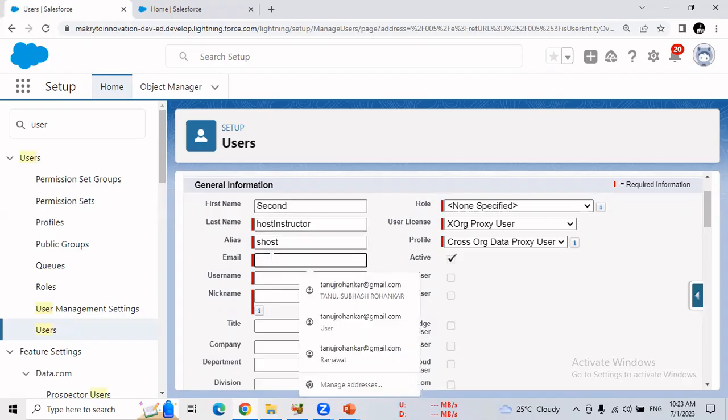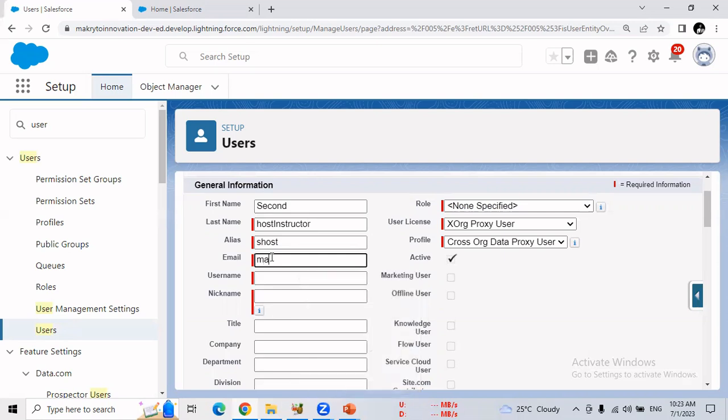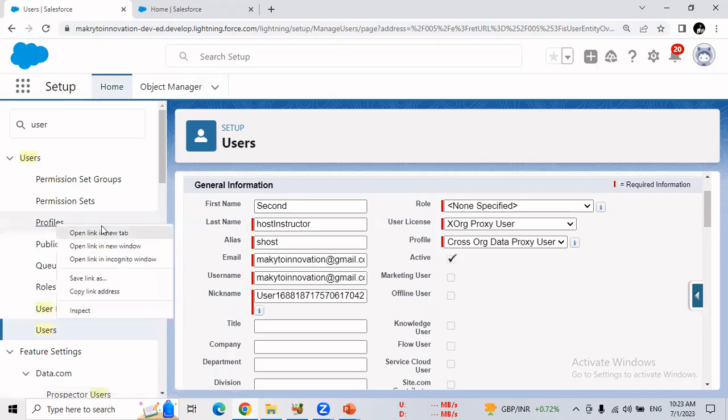Then you should pass a valid email ID. Let's say हम हमारा email ID देंगे, and that email ID is macritoinnovation@gmail.com. Okay, let me confirm this email ID, and to do that, what I'm going to do, I need to open this profile in a new tab.